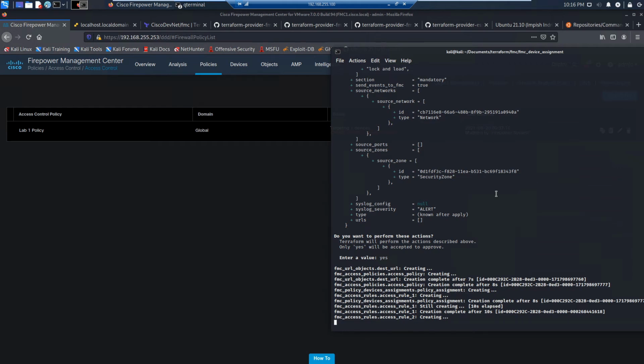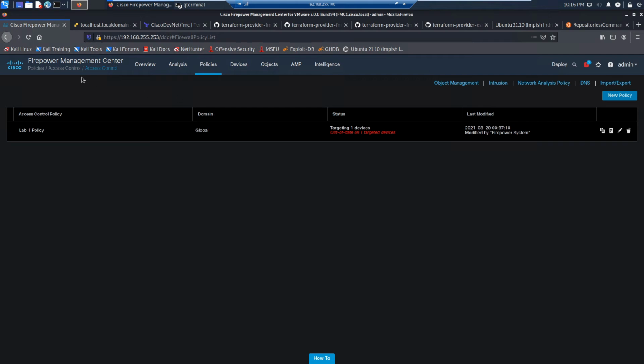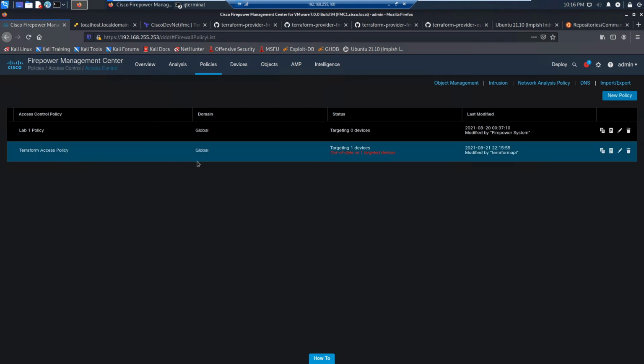Rule 1 and Rule 2. So you can see lots of automation happening real time. And let's go ahead. We're all done here. If everything worked, we should see our access control policy. We can see that. Oh, look at that.